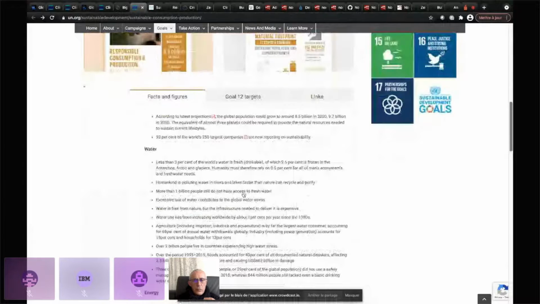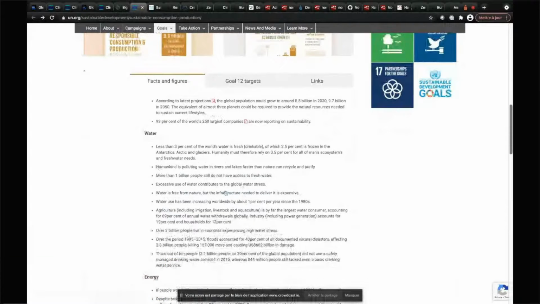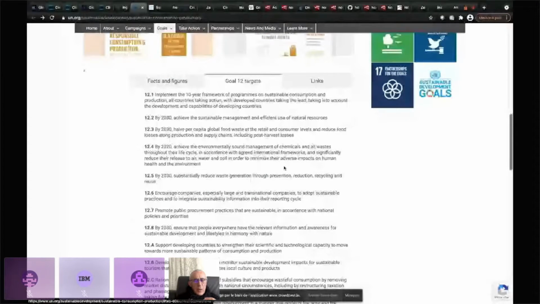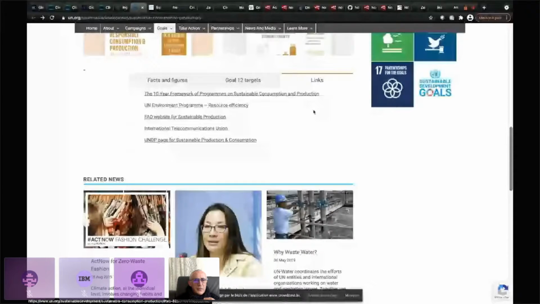So I encourage you to go to the United Nations web page and dig into those figures to understand how deep those problems are. Then we have targets. Those are goals that have been stated by the United Nations to address those problems. So this is really a source of inspiration for Call for Code. And here you can see very important things like encourage companies to adopt sustainable practices, promote public procurement practices that are sustainable, etc. And there are, of course, links which also point you to other resources.